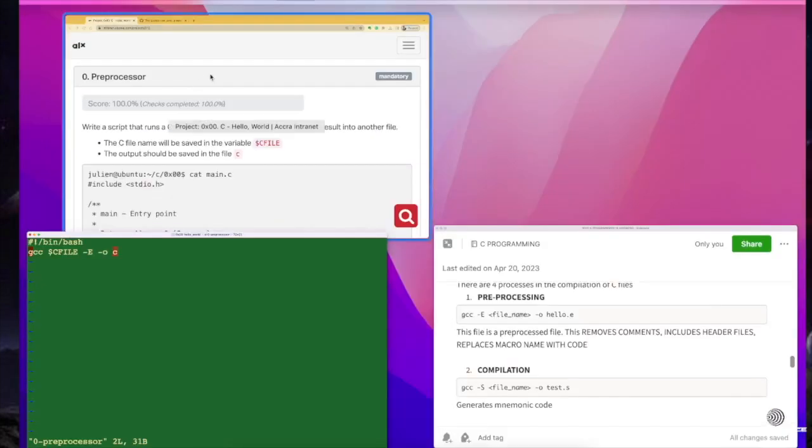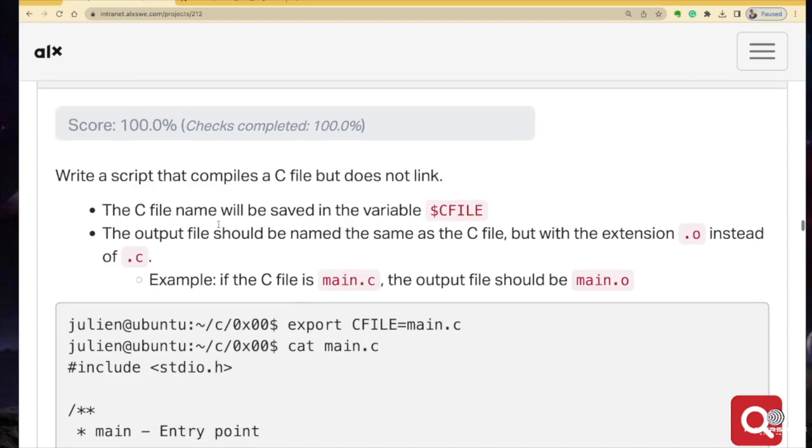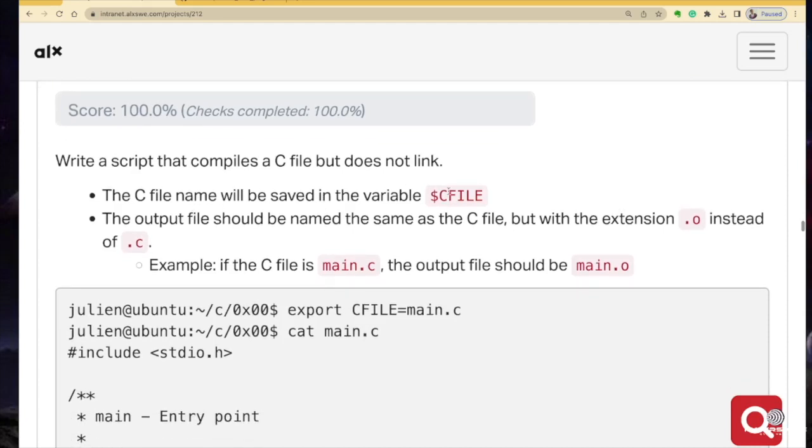Okay, to the second question, compiler. Write a script that compiles a C file but does not link. The C file name will be saved into the variable. The output file should be named the same as the C file, but with extension .o instead of .c. Example, if the C file is main.c, the output file should be main.o. And I think this is pretty straight to the point.